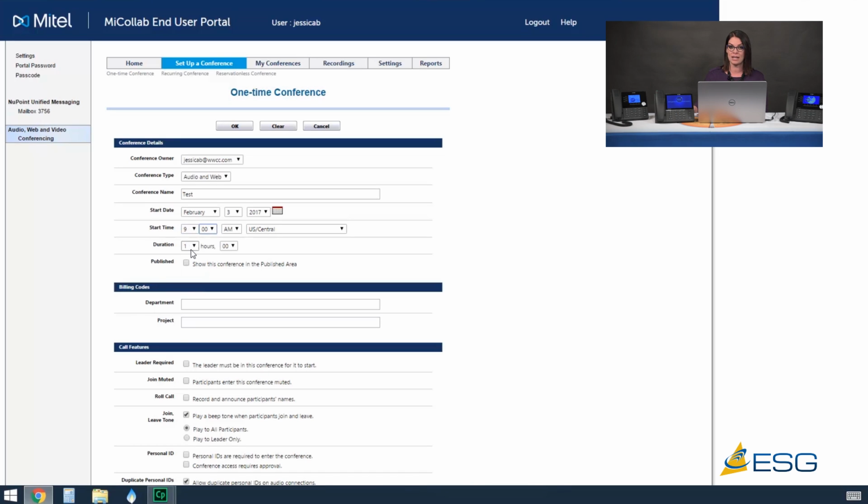So if I selected that my conference was going to last 1 hour, when I'm getting to about 55 minutes, the conference will let me know that it is about to expire and give me the option if I would like to extend it. The conference will never just automatically shut you off, which is a nice feature. And then finally, you have here whether or not you would like to show this conference in the published area.